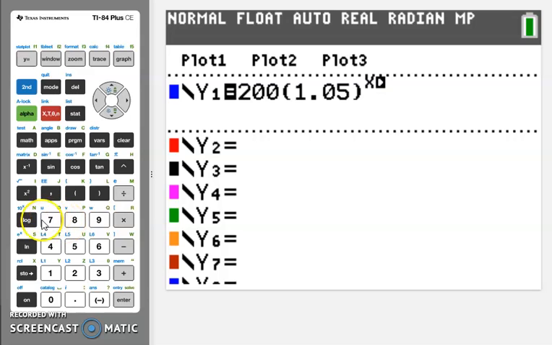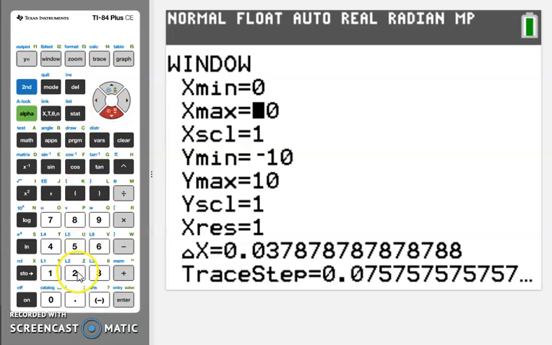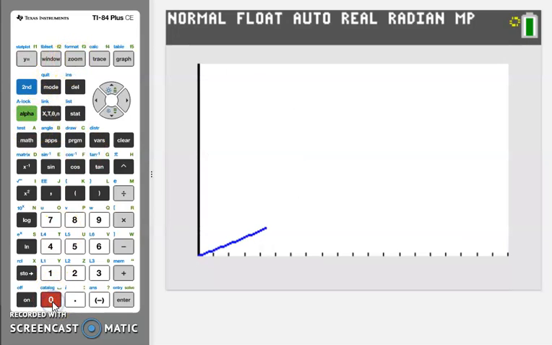If the domain is 0 to 20, that means we need to adjust our window, the type window. For your x minimum, your lowest value of x would be 0, and your x maximum is your highest value of x, which is 20. An x scale of 1 is appropriate for 0 to 20, so I'll leave that. When you type zoom 0, that will give you the perfect range to go with the domain 0 to 20.